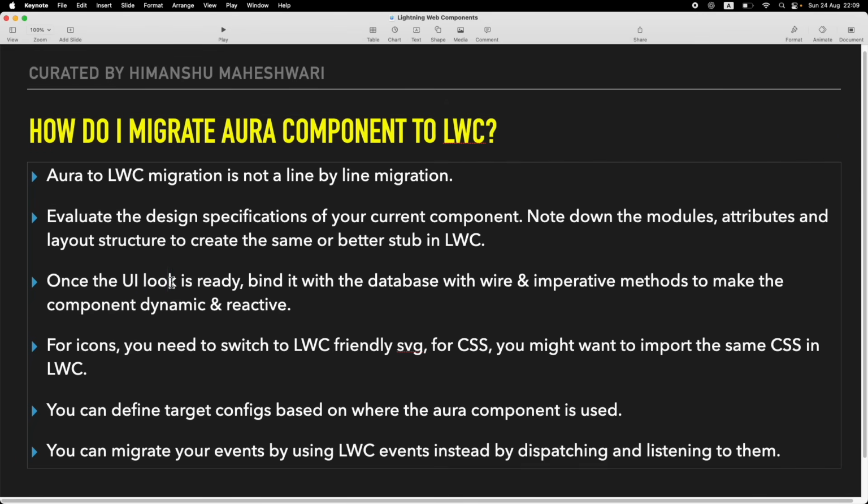All right, so that's the whole idea. Once your UI look is ready, bind it with the database with wire and imperative methods to make the component dynamic and reactive. For icons, you need to switch to whatever is LWC friendly SVGs. We discussed SVGs. There are utility, action, and standard icons. Whatever is available on the LWC side, go ahead and use it.